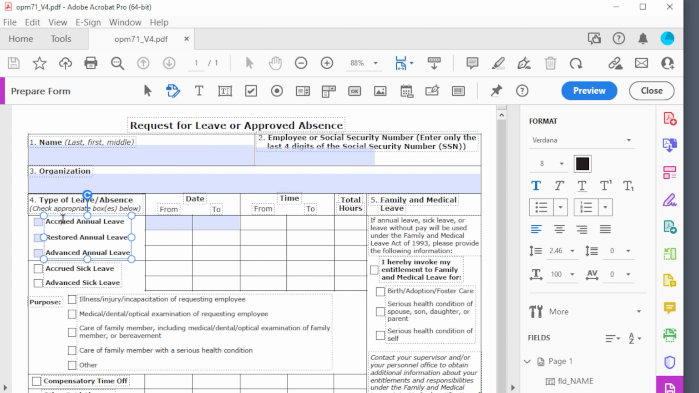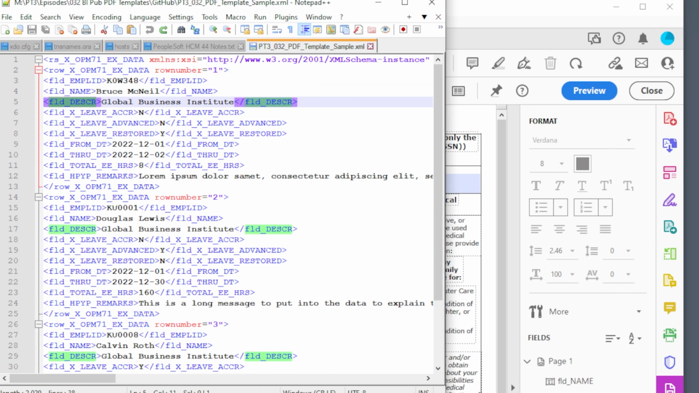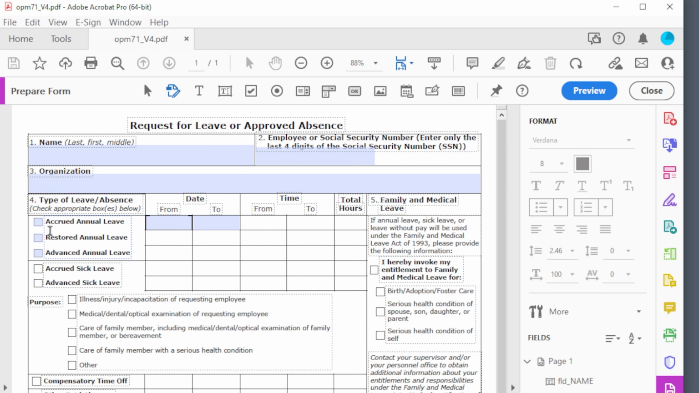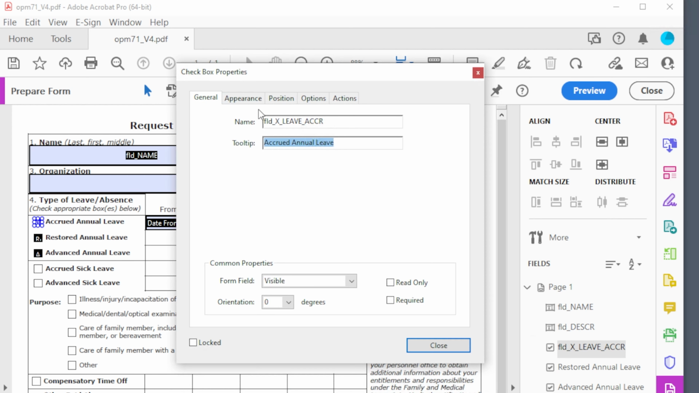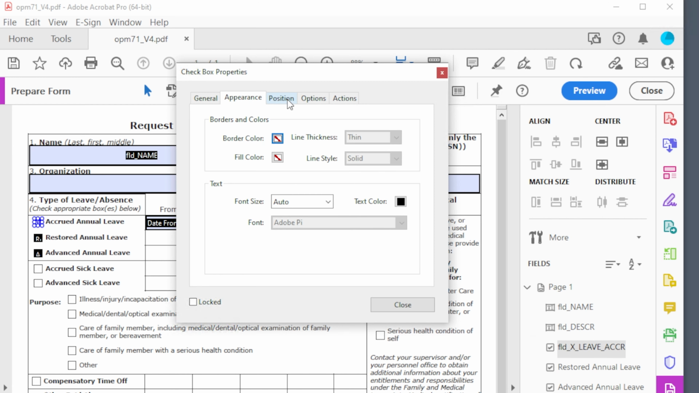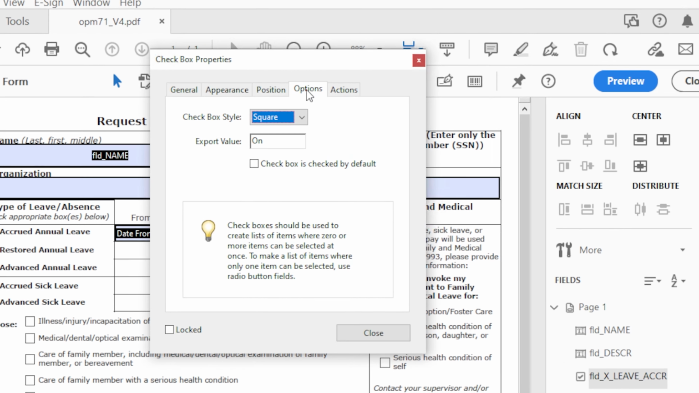I'm going to map accrued annual leave checkbox to this XML tag field under X, under leave, under ACR. So copy that XML tag to the clipboard. Back in our PDF template, I'm going to double click on the target checkbox control to bring up the checkbox properties dialog box. Paste the XML tag to the name field in the first tab. This maps the XML tag to this checkbox. Then move on to the Options tab where the checkbox work gets done.